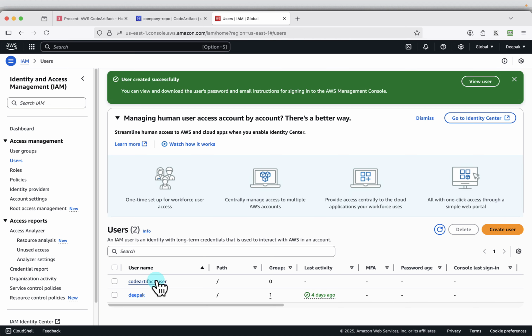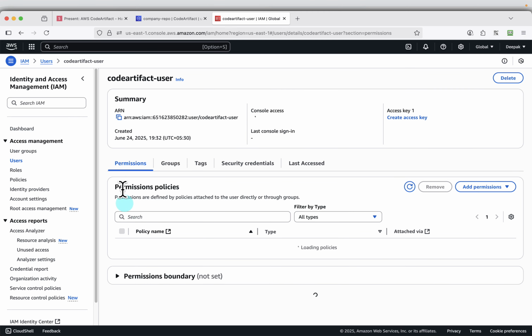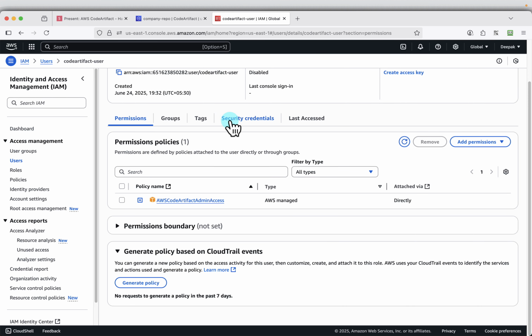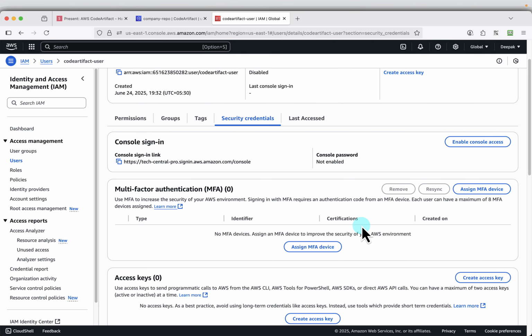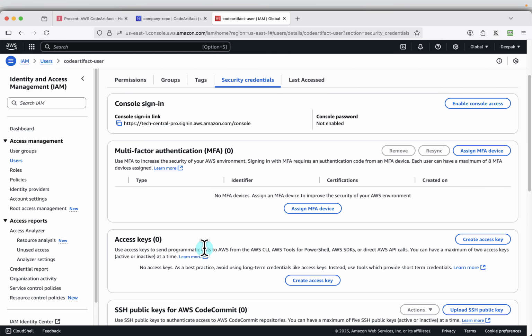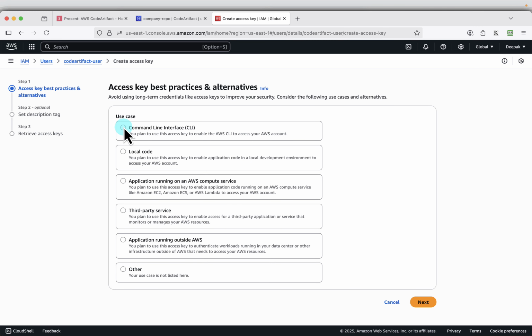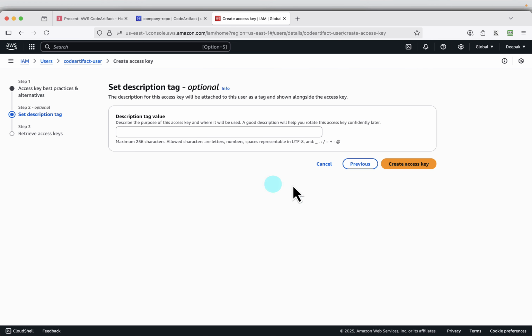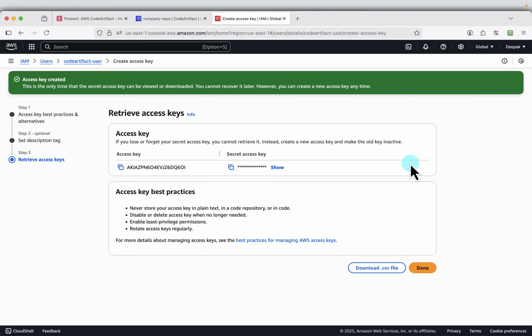Click on this user, CodeArtifact user, and if you just scroll down, or you have to come to security credentials and you have to create the access keys. This is required because the user will be using the AWS CLI. So click on create access key, command line interface, and just select this box that I understand the above recommendation and want to proceed to create an access key. You can leave this optional tag, and I'll just keep the screen because I'll be configuring the AWS CLI with these values.